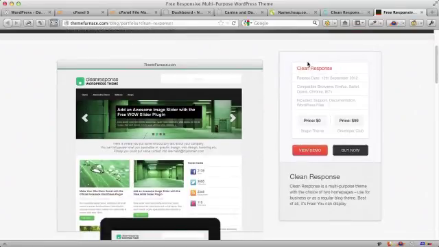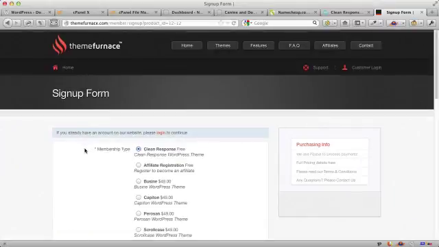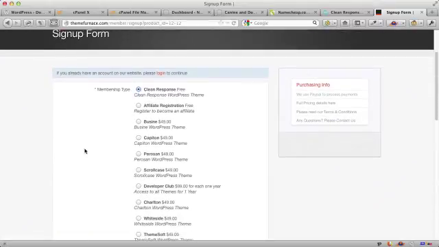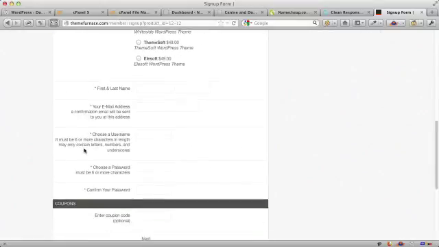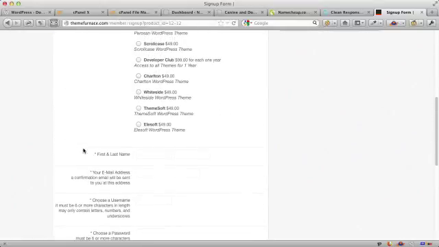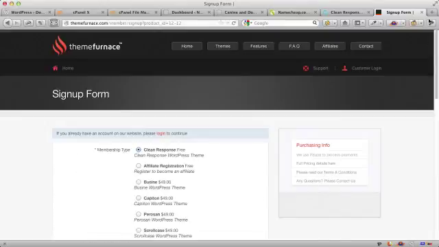This, and you can see that the price is single theme is free, so that's pretty cool. I like that. And I guess you have to sign up. Okay, membership type. So we could go grab that if we wanted to, or we could grab any other ones.